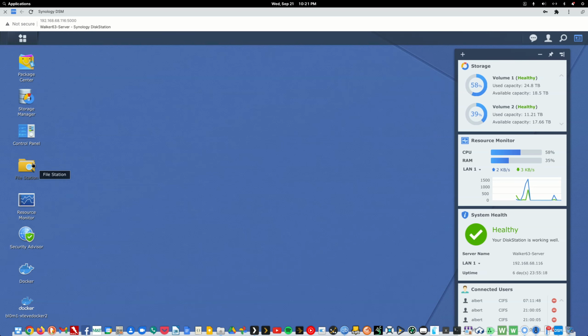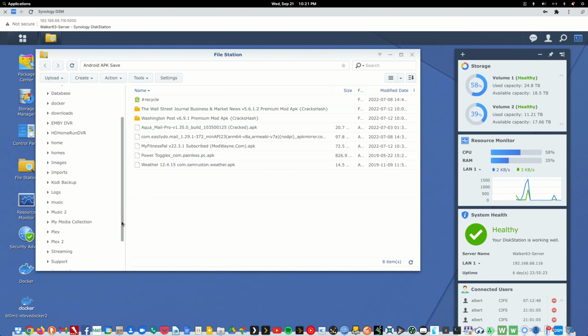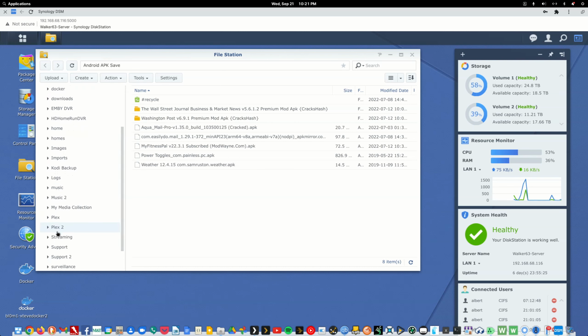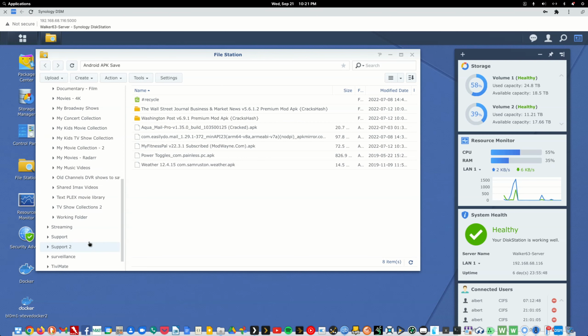So let's start with File Station. I didn't do much prep. I followed some guide, and I keep my Plex media in two different folders. This Plex folder is on my first volume, and Plex 2 is on my second volume. And I have a lot of different folders here. Not everything's a library folder, but most are. And then on the second volume, again, not everything's a library folder, but most are.